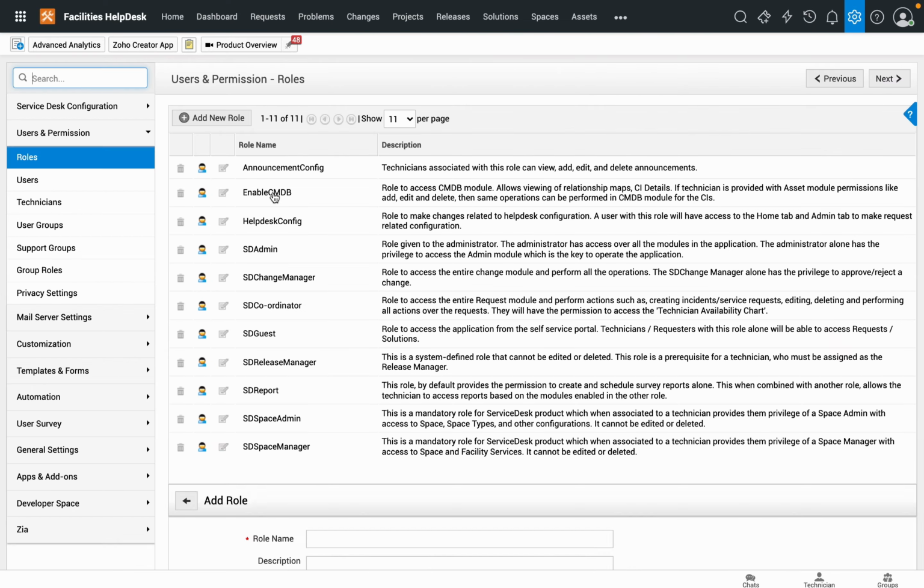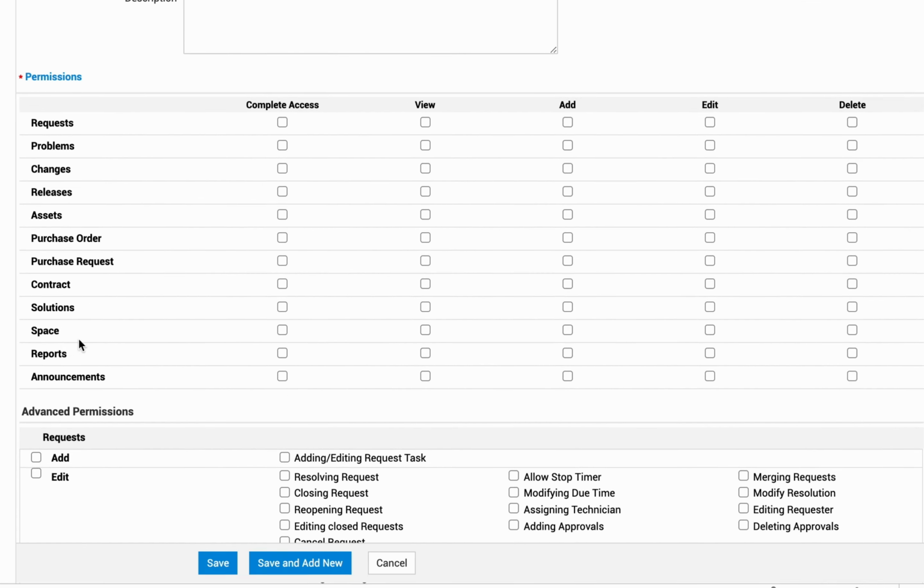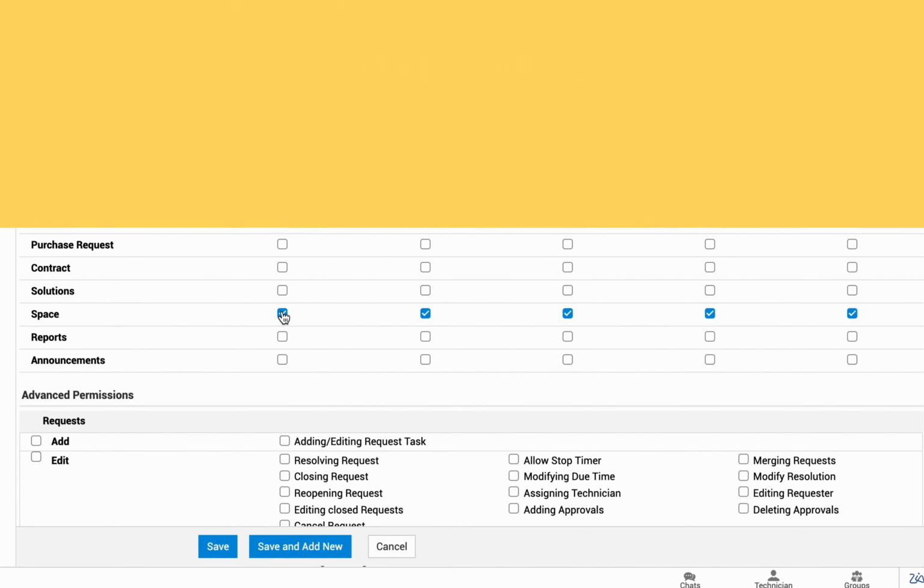Roles. Under admin roles, we have a separate set of roles that helps technicians to manage work and configure the space management. We have space admin and space manager. So these roles are essential in getting access to the space management and getting access to the different segments of the space management. Only technicians mapped with these roles will be allowed to own, manage, and create spaces within the application. Also, you can create a new role and provide access to the space management module.